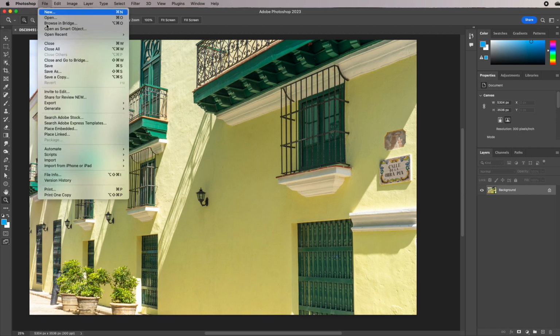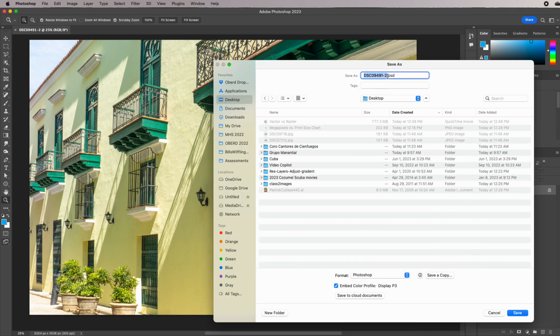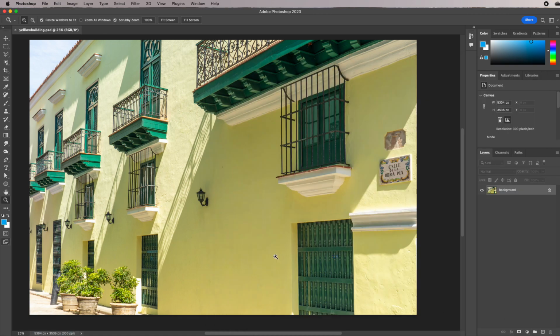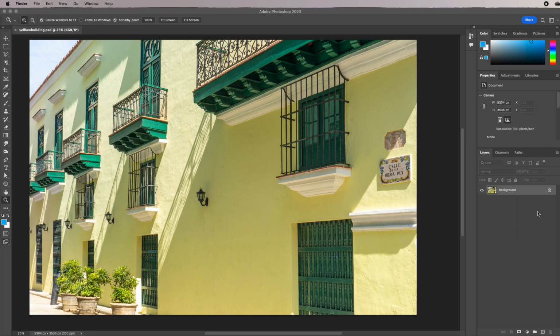So I'm going to save this file. Save As, I'm going to save it as just a regular Photoshop file here. I'm going to put it on my desktop and we're just going to call this yellow building PSD. If I look at this file size on my desktop and choose File, Get Info, or Properties on a Windows machine, I see this is a 55 megabyte file, for an image that's about 5,000 pixels by 3,000 pixels.